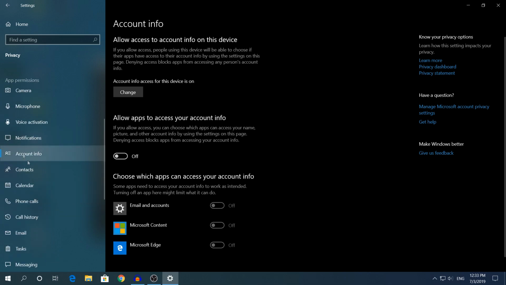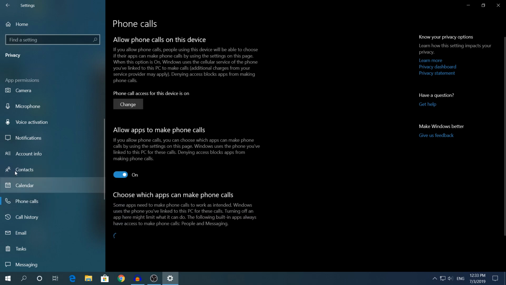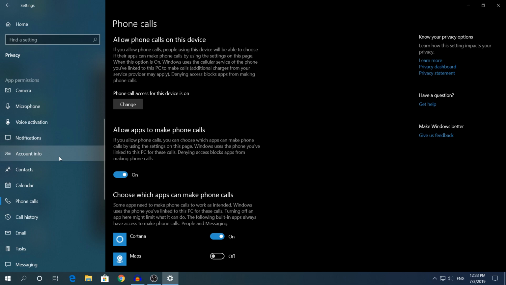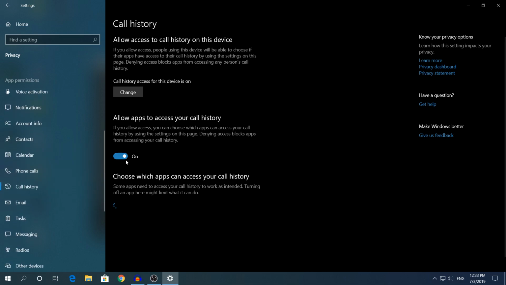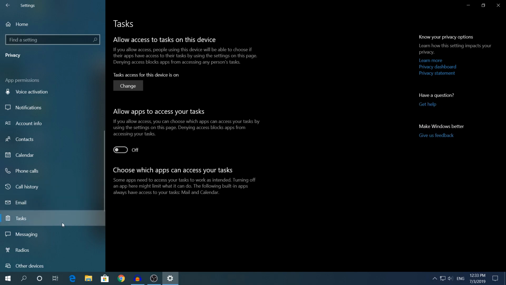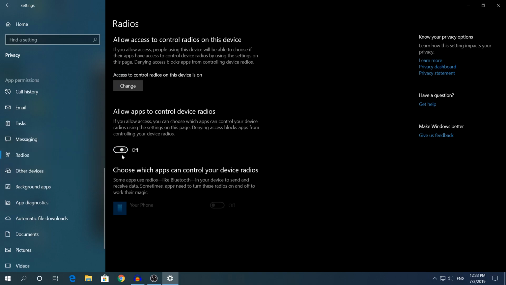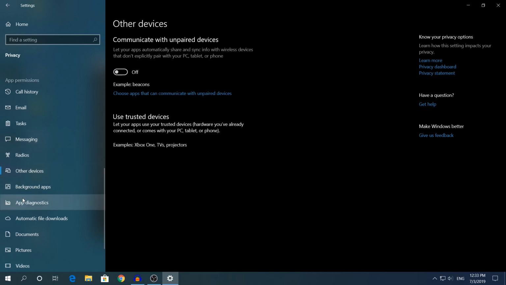Basically uncheck every single other setting. Contacts, uncheck that. Calendar, uncheck that. If you use some of these, just leave them enabled. Here phone calls, uncheck that. Call history, uncheck that. Do basically all the other things. Messaging, uncheck. Radios, uncheck. Other devices, uncheck.